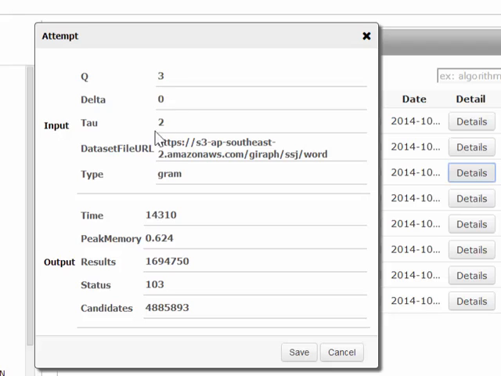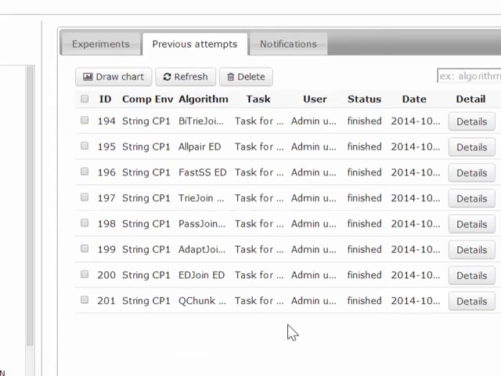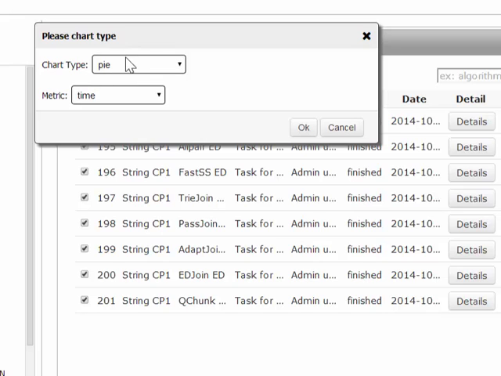We can check this. So this one took 14 seconds around. So let's draw a diagram and see how we can compare these all together. In order to select all of the algorithms, all of the experiments, I just click in here. So all of them are checked. So let's draw a chart. Draw chart. I would like, yes, I'm happy with pie chart, and metric is time.